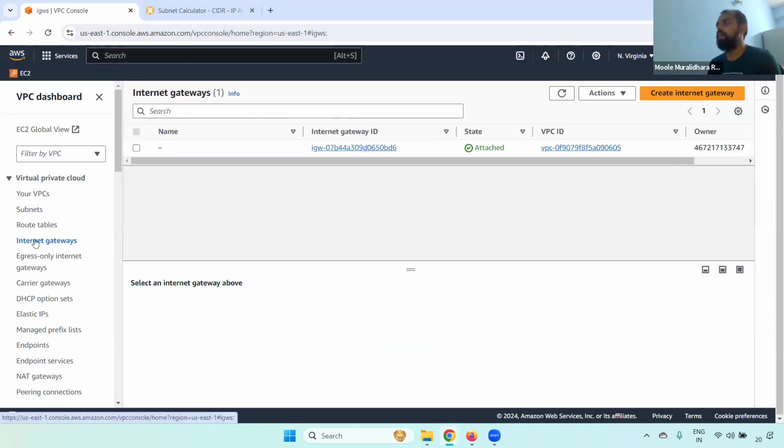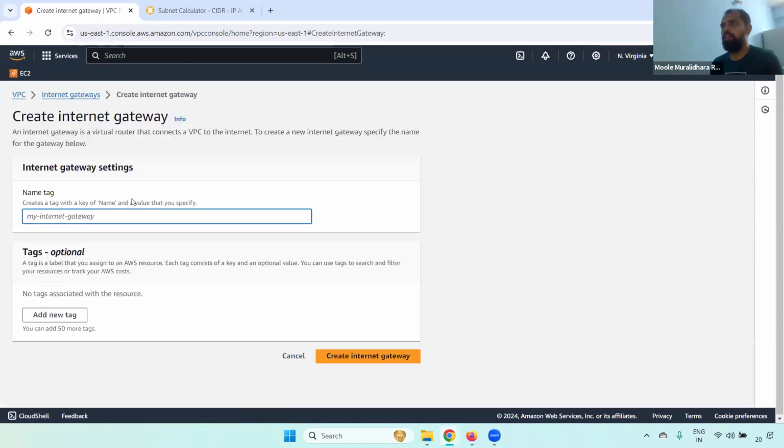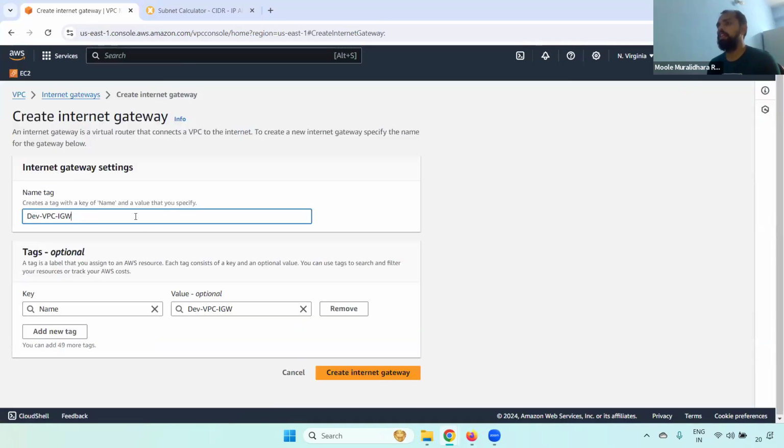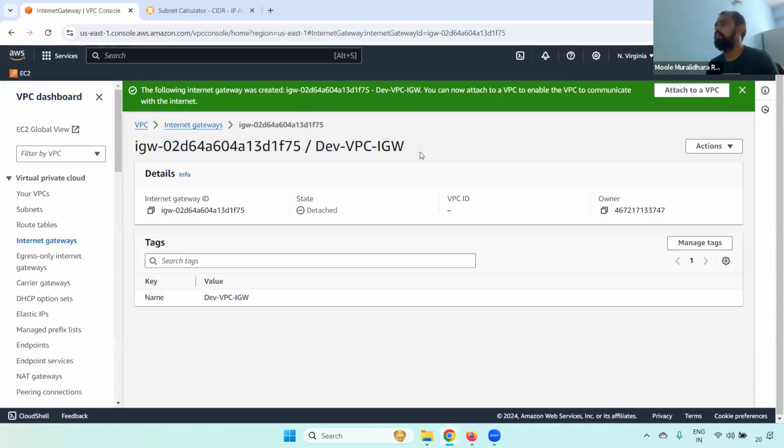Go to the internet gateway and you can create the internet gateway. Here you can give the name. What is the name? dev-vpc IGW. Remember, IGW is nothing but internet gateway. That is the shortcut name. Here, if you want, you can give the tags as well and create an internet gateway.